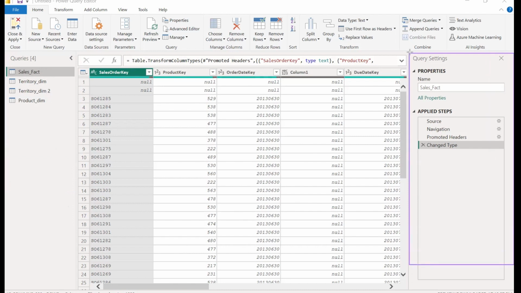We also have the query settings pane. Now all the steps performed on this data are recorded. They are recorded here. Once we start transforming the data, you'll be seeing the steps in your query settings. So for every step you make when cleaning or transforming this data, you would see the step in your query settings pane.